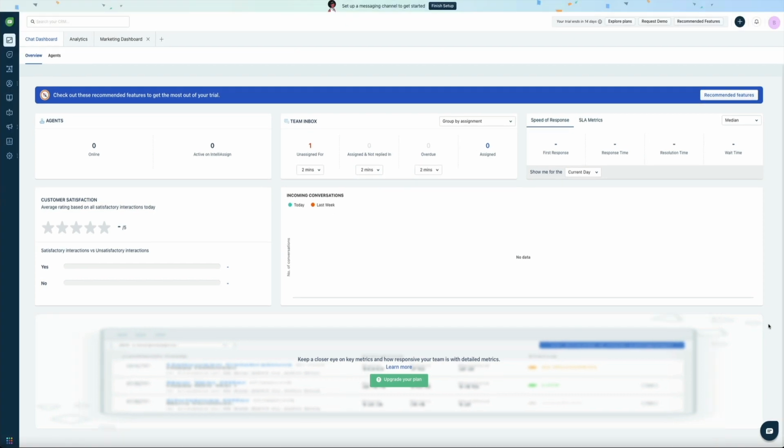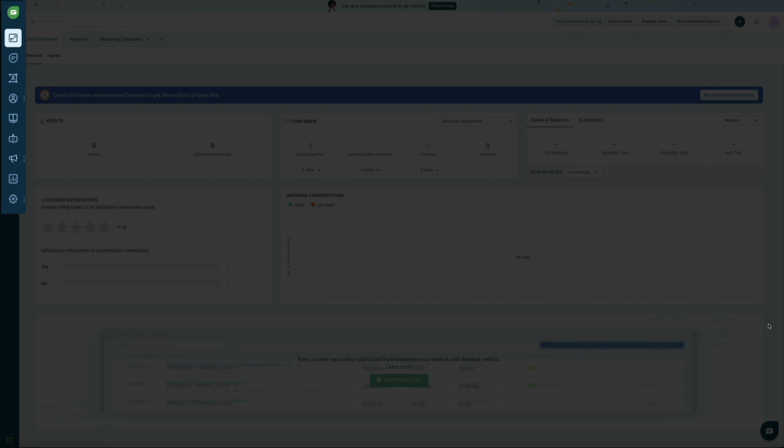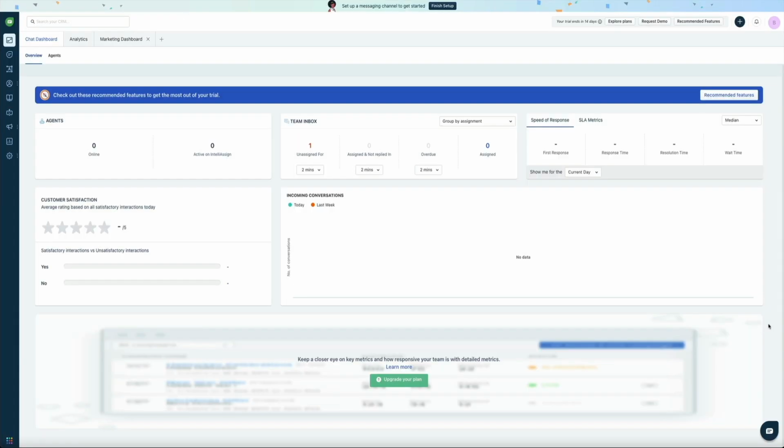Next, if you look towards the left-hand side of the screen, you'll see the dashboard nav. And these are various menu items that allow you to quickly navigate to features and functionalities like your chat conversations inbox, customer journeys, contacts, FAQs, chatbots, marketing automation, support analytics, and settings. And we'll be spending a lot of time in the admin settings in just a bit.